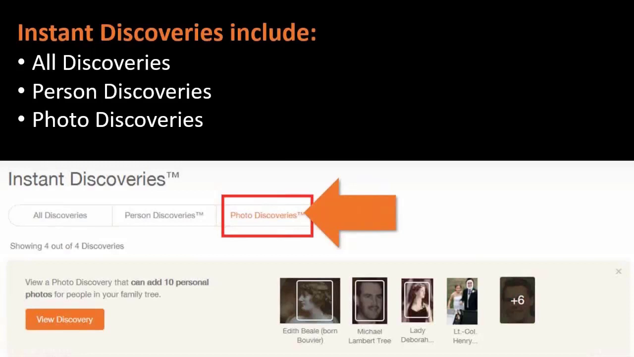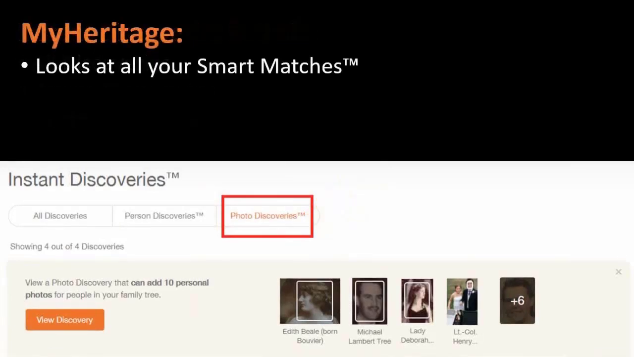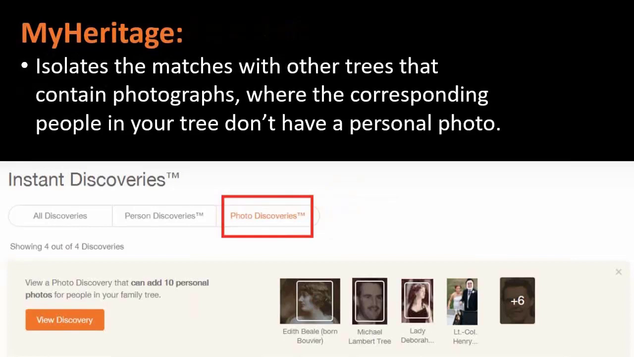So under instant discoveries, click on photo discoveries, and that is going to bring you what they have found because they've been looking at all of your smart matches. And MyHeritage is going to isolate the matches that it's finding with other trees that contain photographs. So it's specifically doing that under photo discoveries, and where the corresponding people in your tree, they don't have a personal photo yet. So they know for sure, this is a high priority. You're going to want to see a photo of somebody that you have in your tree that you don't yet have a photograph for.